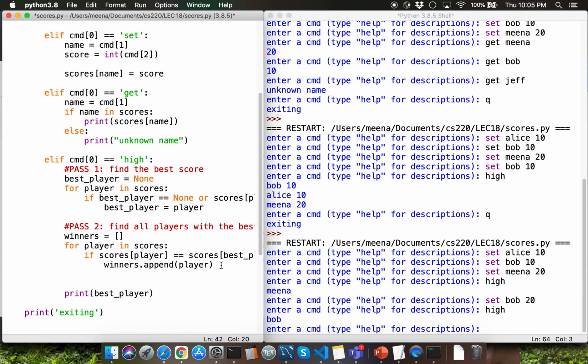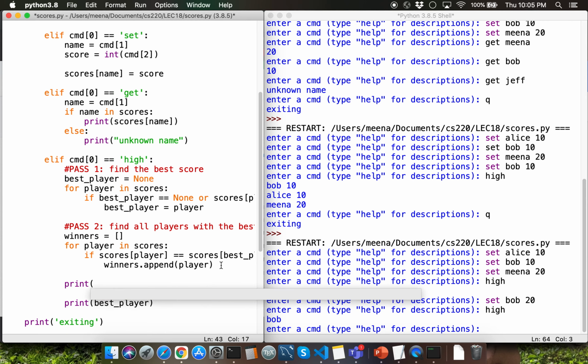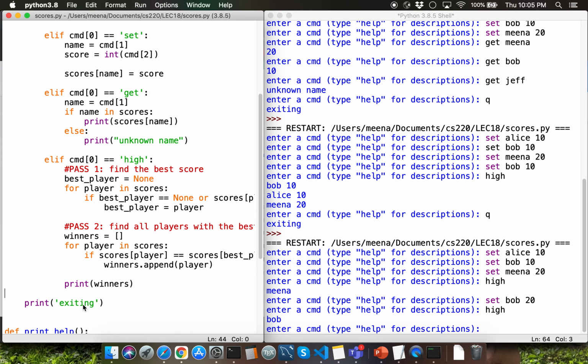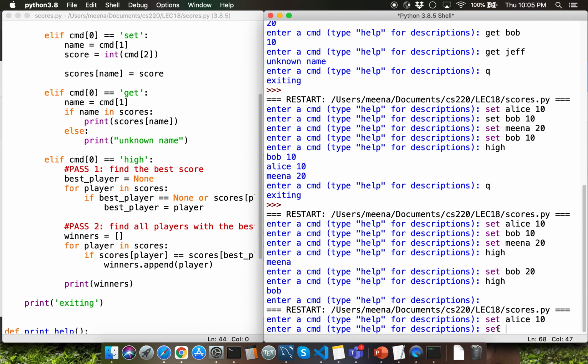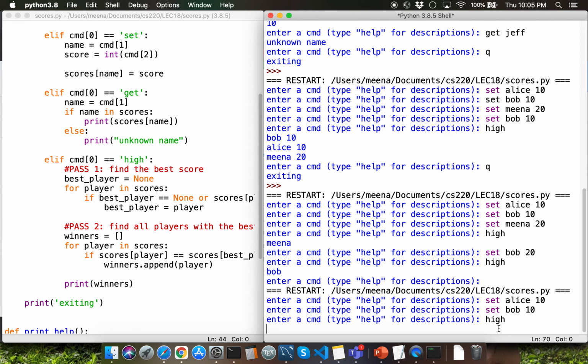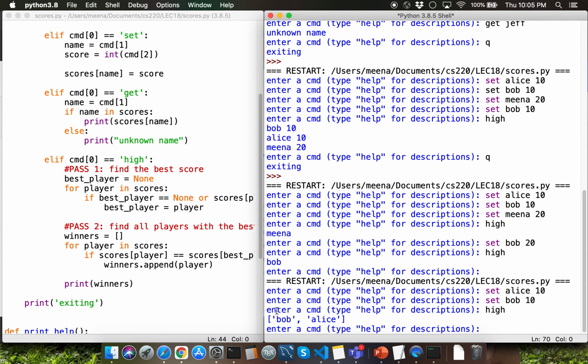After going through this particular for loop, I'm simply going to use the print function call to display the winners list. Let me go ahead and save the current version of the program. I'm going to try to run the program by going through similar commands. I'm going to say set Alice 10, set Bob 10. If I try the high command, that's going to give me a list which contains the values as Bob and Alice here. How can we take this list and convert that into a neatly formatted string? Recall that you can use join method call to join a list of strings together using a separator.